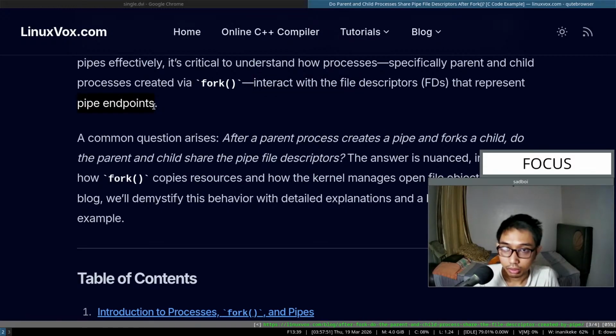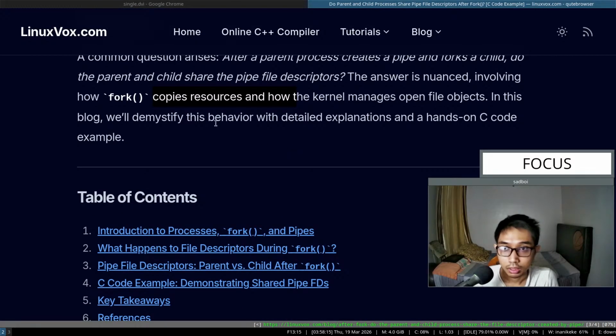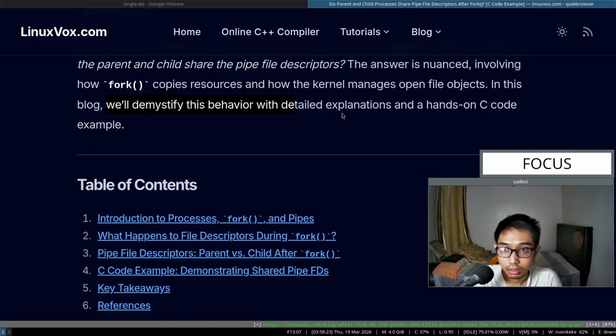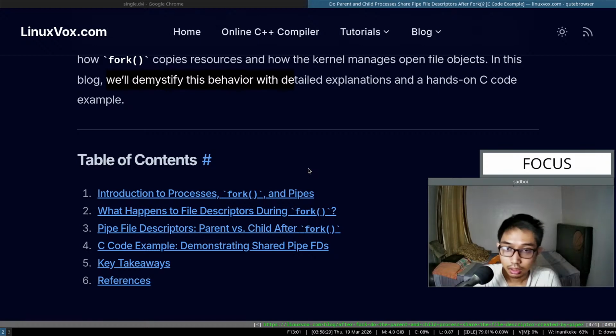The pipe endpoints, okay. Common questions arise after a parent process creates a pipe and forks a child process. Do the parent and child process share the pipe file descriptor? The answer is nuanced, involving how fork copies resources and how the kernel manages open file objects. In this book, I will demystify this behavior with detailed explanation and a hands-on C code example. Let me put this in the chat.